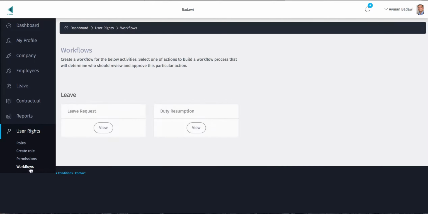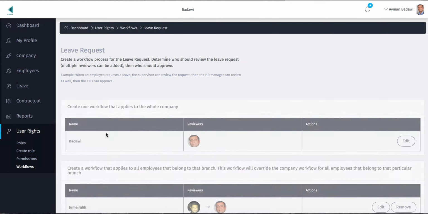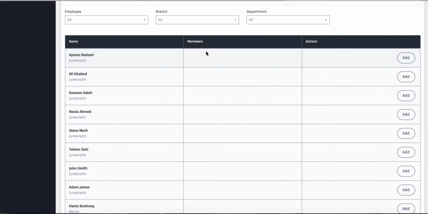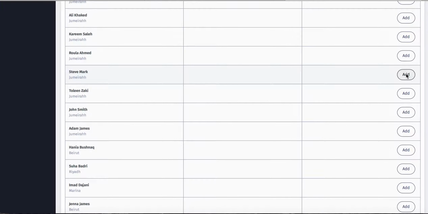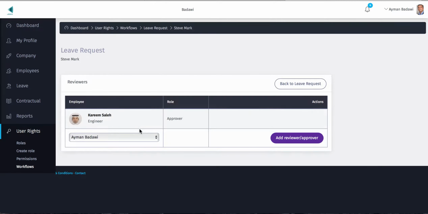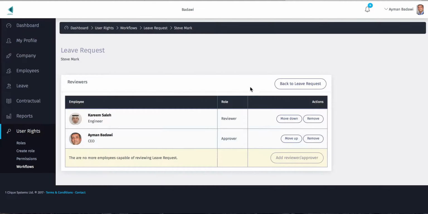However, if you want to do something specific for an employee that is different from the branches, you can go to any employee here and say, I want this person to be a reviewer for this particular employee, and I want this person to be the approver of this employee. And then everything is done. All leave requests pertaining to that employee will come to this person for review, and this person for approval.